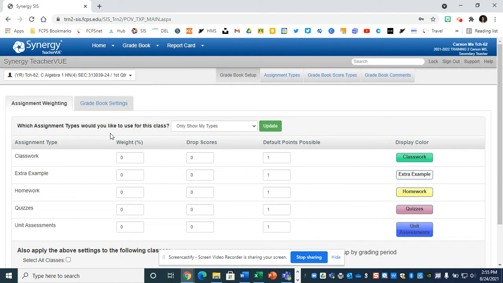You'll see in Gradebook Setup, I currently have different assignment types listed here. Regardless, I'd like you to go to Assignment Types in the gray banner just to double check that you have the correct assignment types.